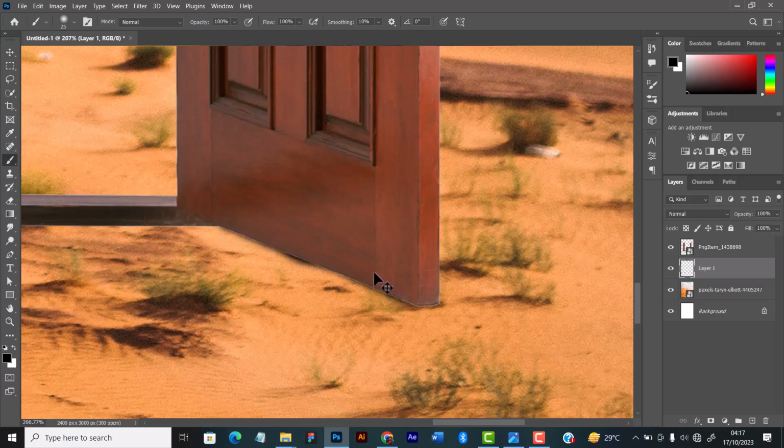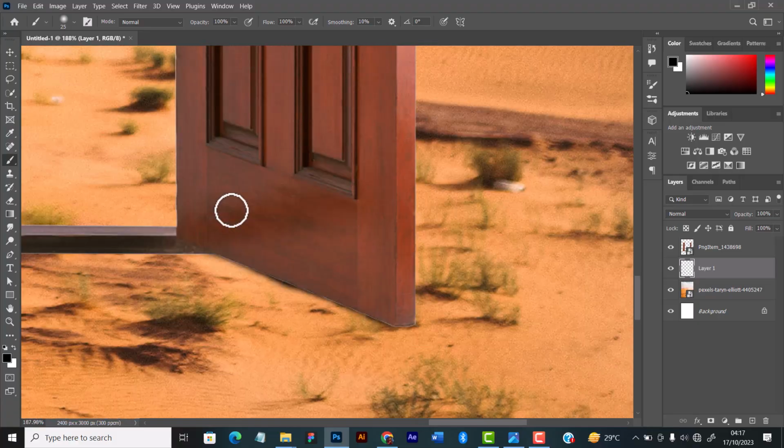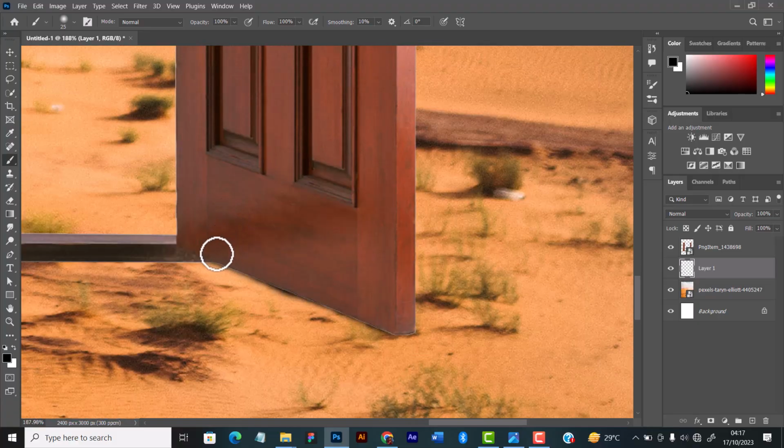So that's the essence of adding shadows to your picture. Sometimes if you have the real picture, you can look and see how the natural shadows are on the actual picture. But for this one, we don't have a natural picture. It's just a PNG that I got online. So I just have to improvise in this case.